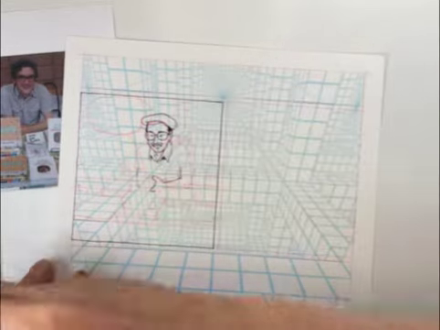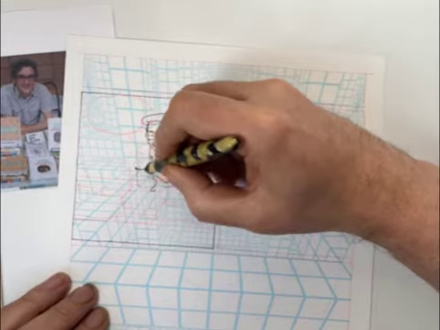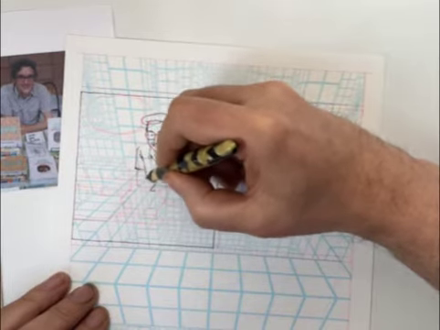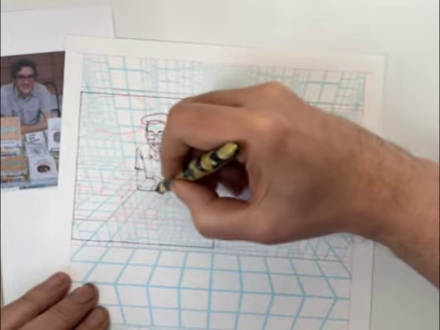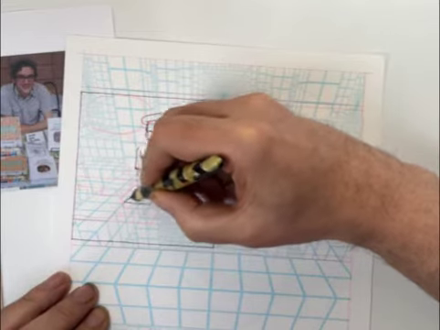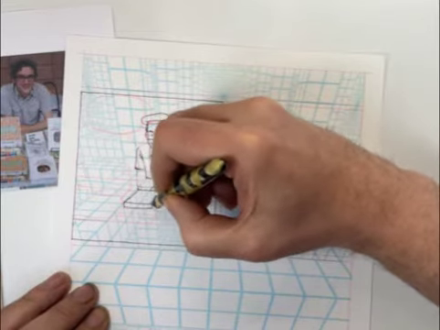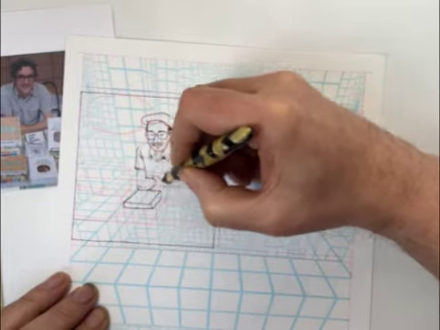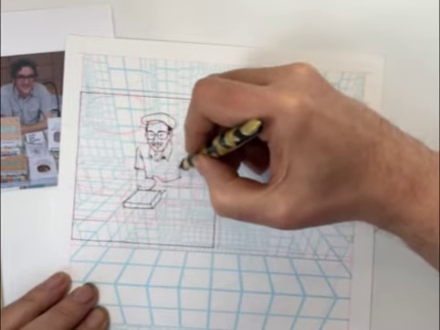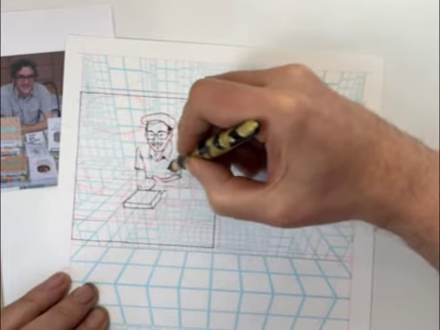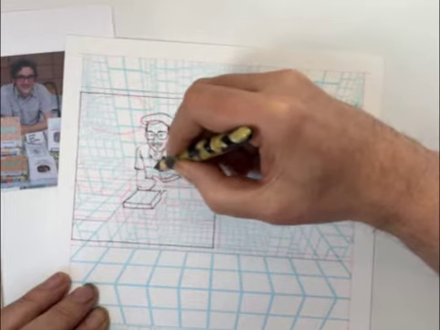Some people like to tape their page down when they're drawing. I find that uncomfortably restrictive. And as you can see, I'm following the basic direction of lines going back to the vanishing point.